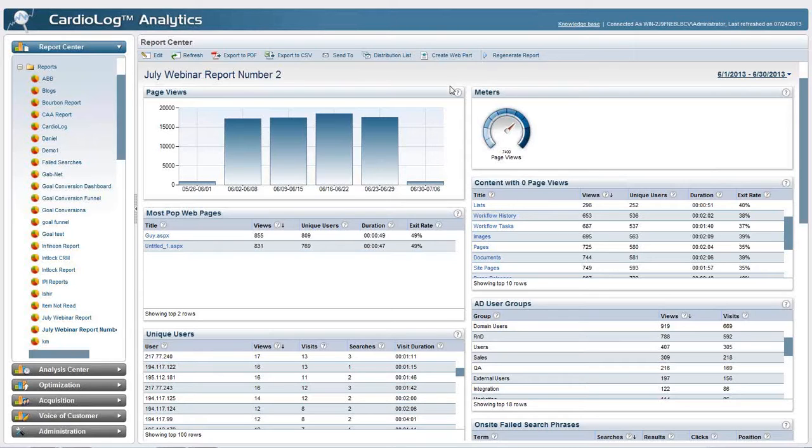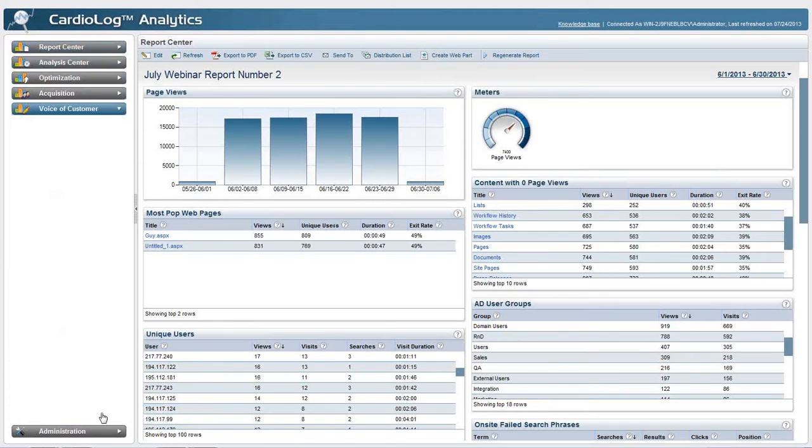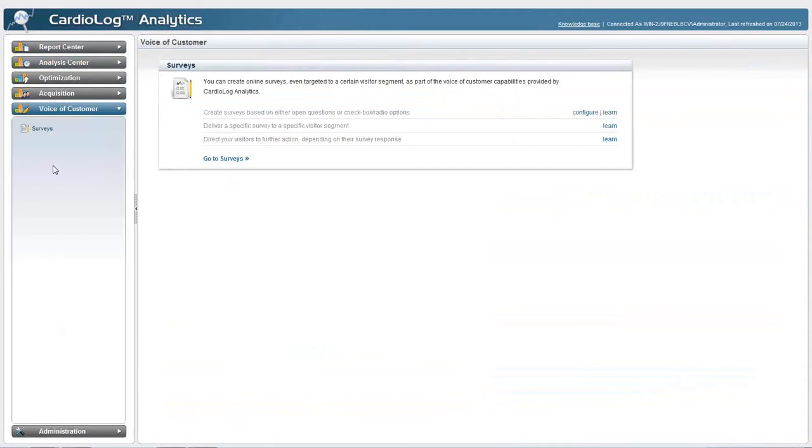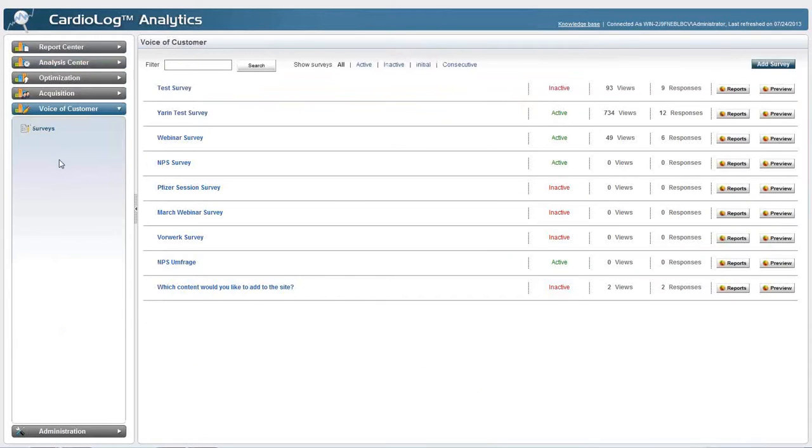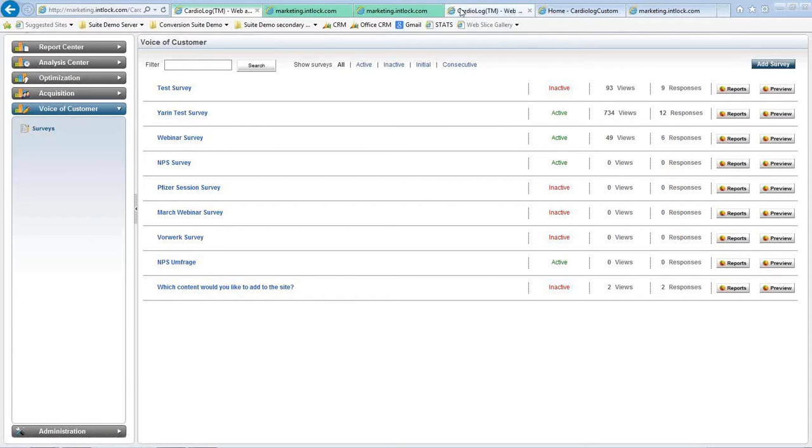Moving on to the next area that we called engagement, we'll jump into the Voice of Customer tool. This is a tool that we built based on feedback from our customers, who said that they can't collect all the feedback they want with the help of web analytics and need an additional tool to help them.